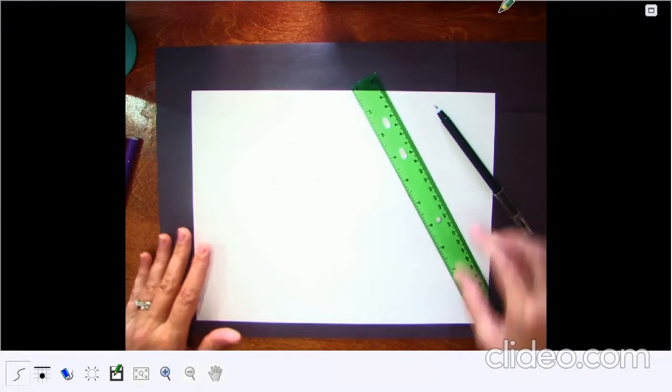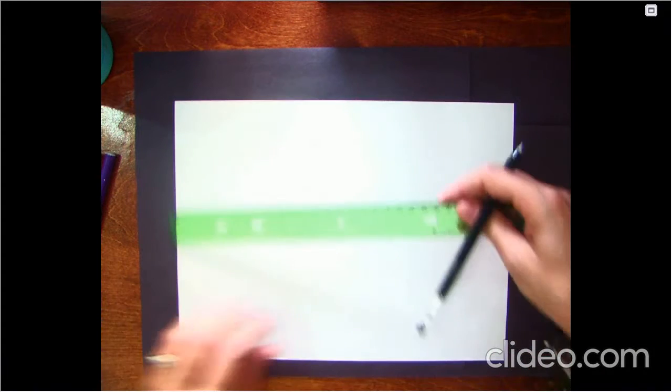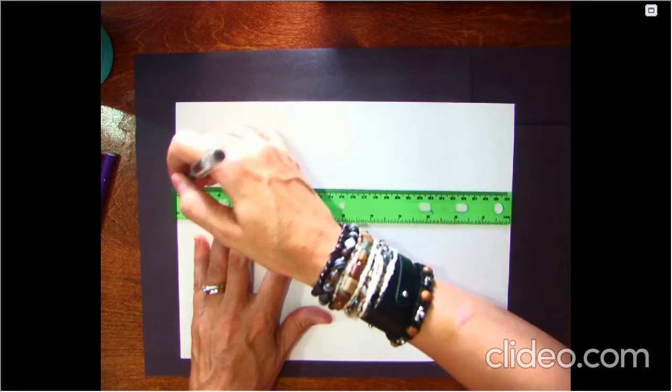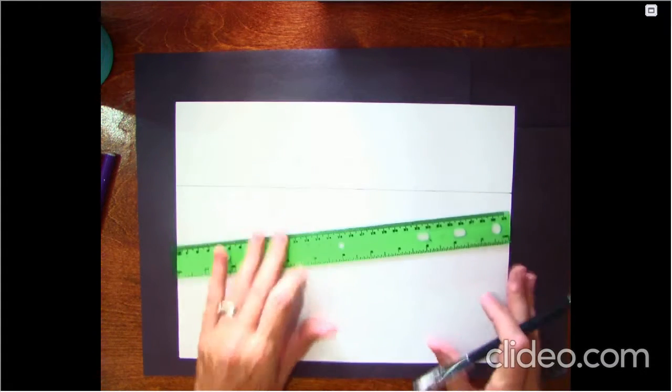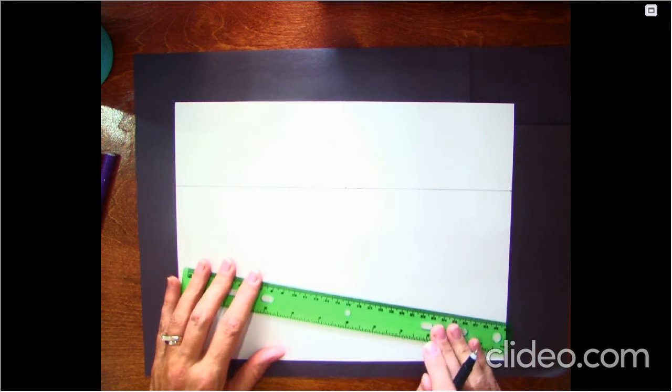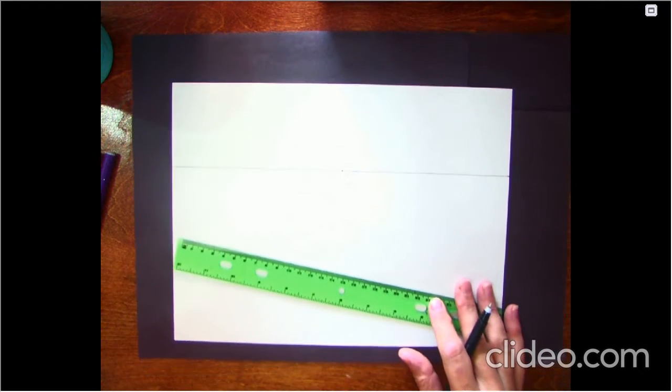Okay, everybody, we're going to go ahead and do the main drawing now using a ruler. Step 1, horizon line. Just like when we were doing the boxes, tiny little vanishing point somewhere. I'll zoom in a little bit so you can see better.